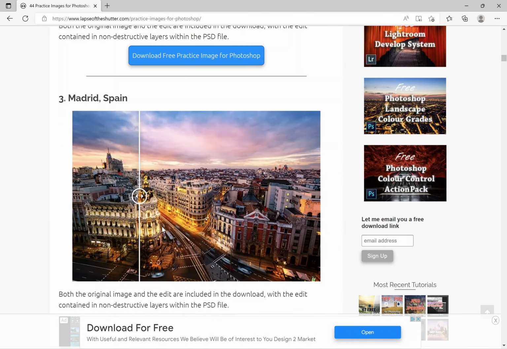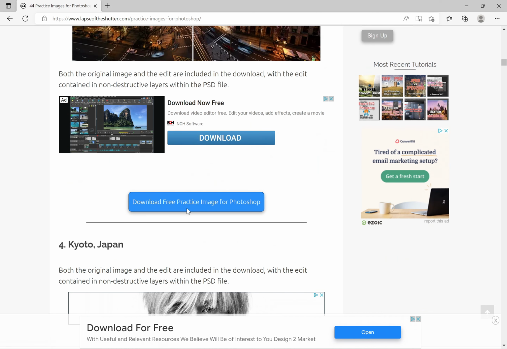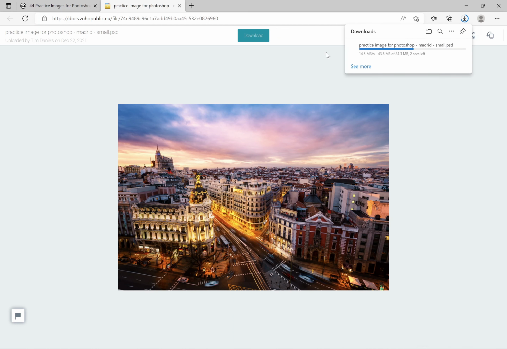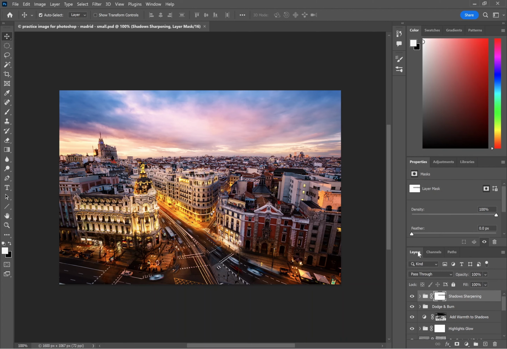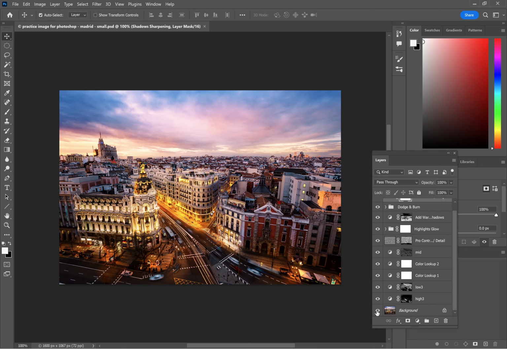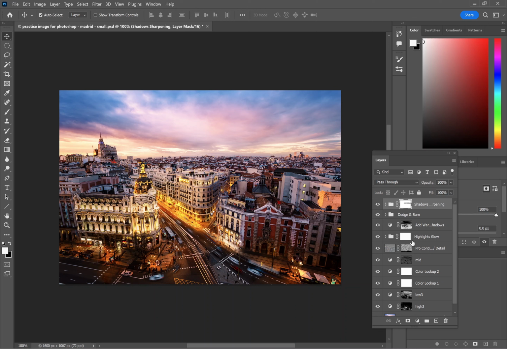So we can just take a look at one of these images. You can see all of the layers down here. So you can see how to go from the original image to the final edit. And hopefully this will be useful for you if you're just learning Photoshop and learning photo editing.